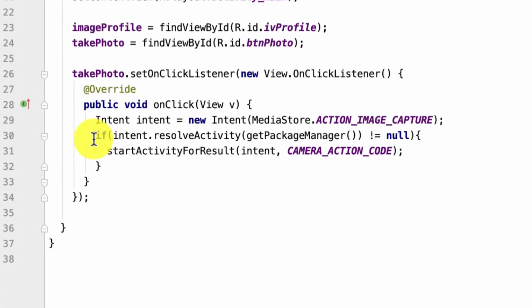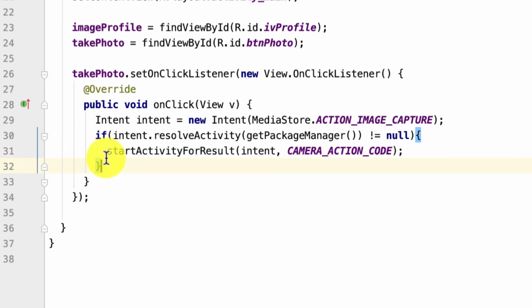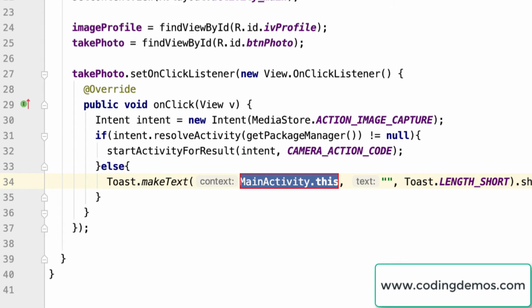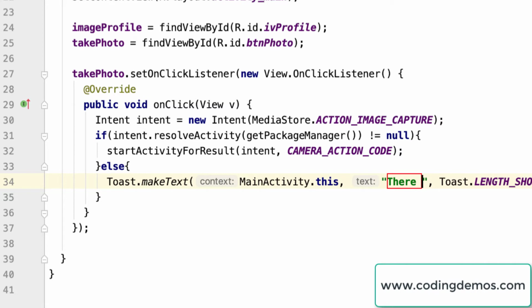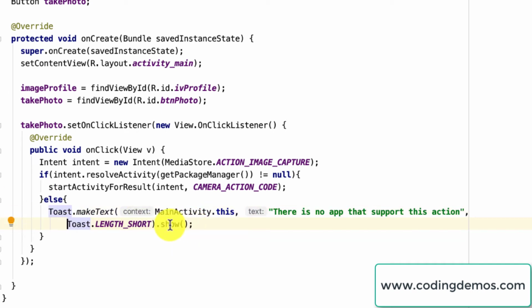And now if there is an app that supports this action, you may start the activity. Otherwise, we'll show a simple Toast message, and that would be Toast.makeText. The context will be MainActivity.this. The message would be "There is no app that supports this action", and the toast would be short. Don't forget the show, otherwise you won't be able to see the toast on your screen. Okay, we are done with the OnClickListener for the button.